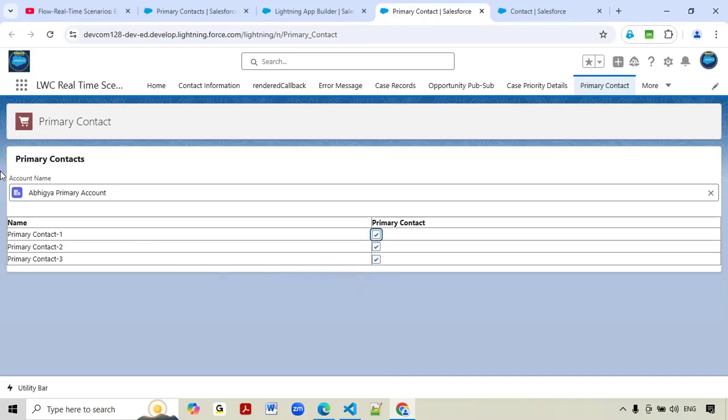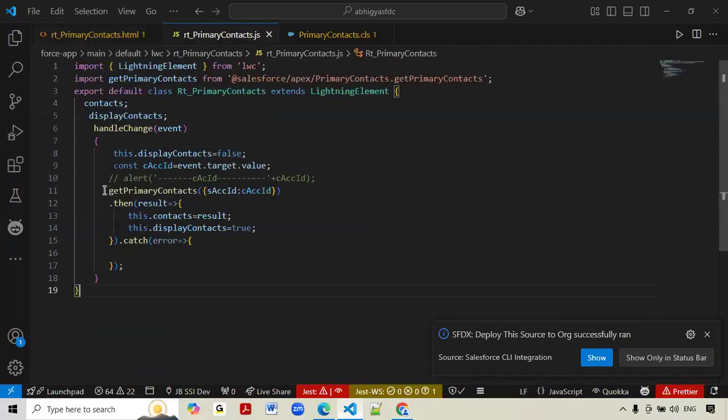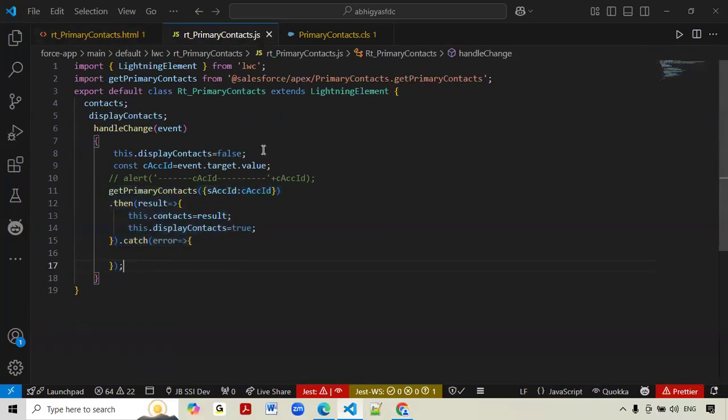Before that, when we select this account, the handle change method is automatically called. When we select that account, the ID is passed to the Apex class. The Apex class will return the list of contacts. Those contacts we populate in the HTML table. So this is imperatively calling the Apex class methods. Okay, let's see how to handle selecting only one.